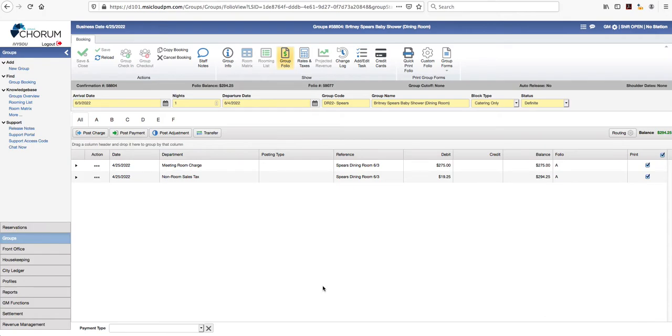You'll now see on the group folio that the meeting room charge and the associated 7% Indiana sales tax has been added. The guest now has an outstanding balance of $294.25. This balance is also available in green when it is owed to Ivy Court to the right of the screen here. If this number is red, it means that we've collected more money than we've posted charges for. At this point, we would like to go ahead and post onto the folio the $100 deposit that the guest has paid.